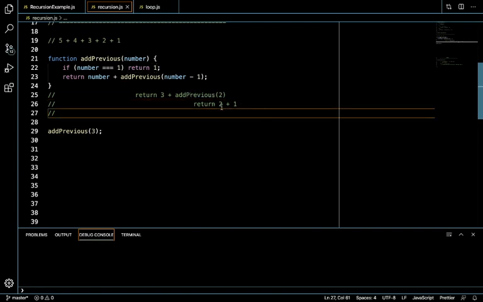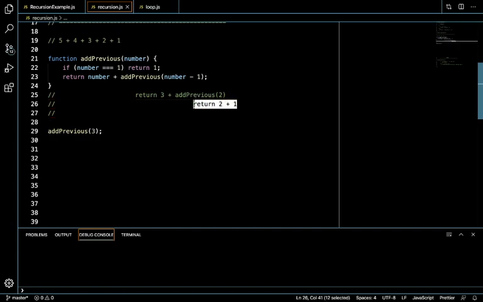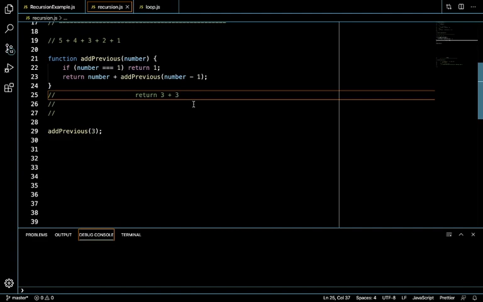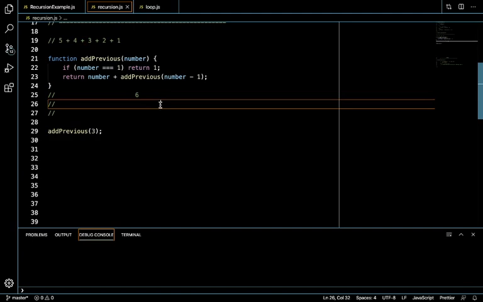Add previous to, well, return 3. So we can remove this line here and put 3 in, like that. And then we know 3 plus 3, we can just put 6. But why don't we test our function?